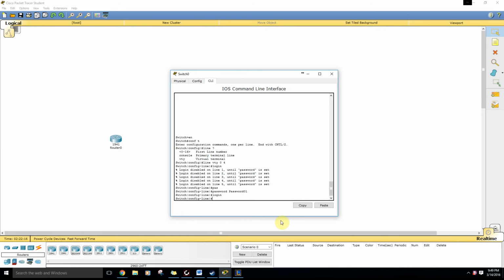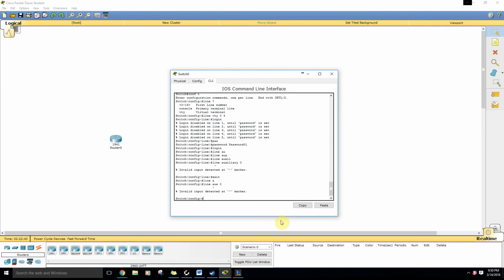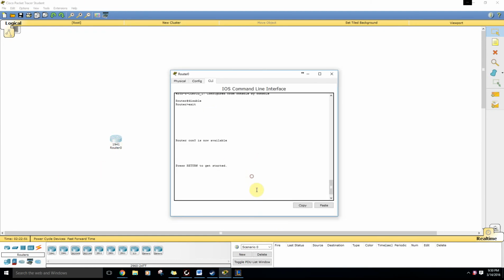Set your auxiliary password by typing line auxiliary. I think I need to go into exit. Line aux 0. Actually, I might need to be using a router for this now that I think about it. Conft, line aux 0. Okay, yeah, now we're in the auxiliary line. We'll hold until a password is set. We'll go to password01.